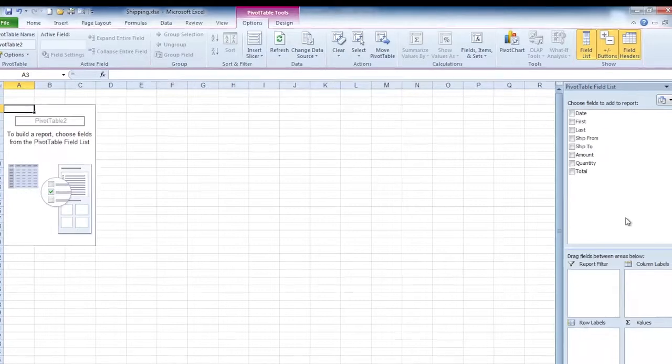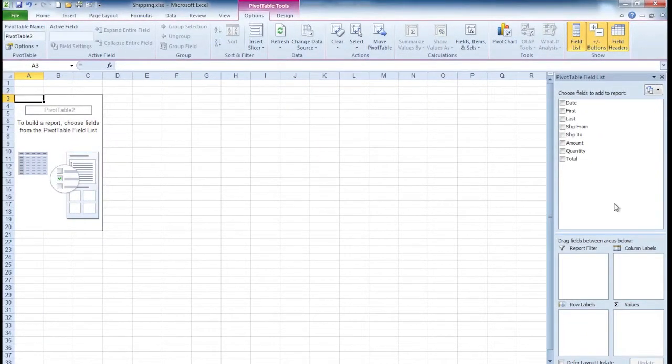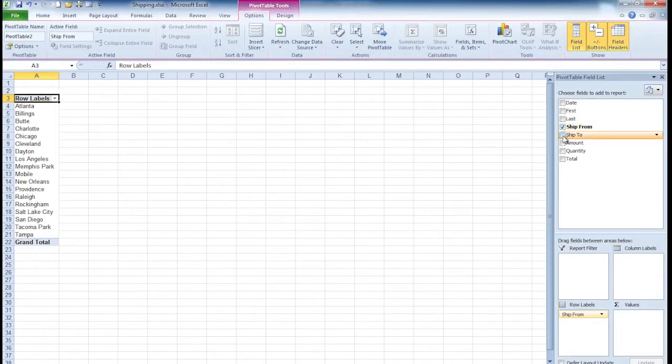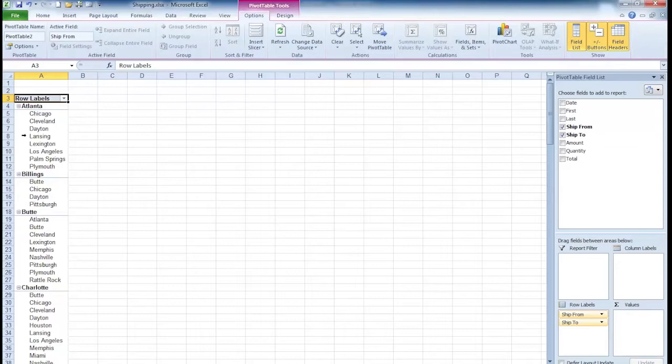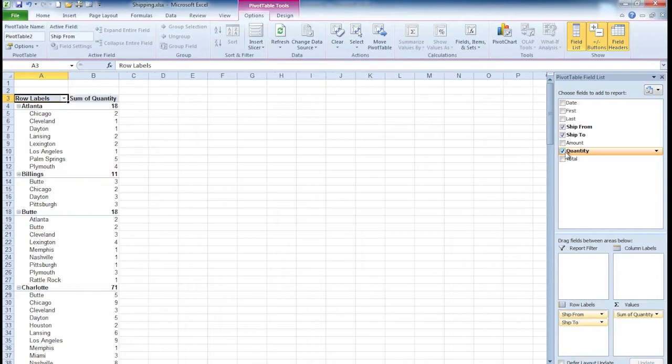So one of the things we were talking about is maybe I want to do quantities by ship from and ship to. So let's select ship from and ship to. Now, ship from, notice it showed up over there. And then ship to. Now here, it's kind of interesting. I can put in that information and I can see Atlanta ship from and then all the locations it ships to. Billing ship from and all the locations it ships to. Let's go on and choose quantity. And you'll see it immediately gives you quantities.